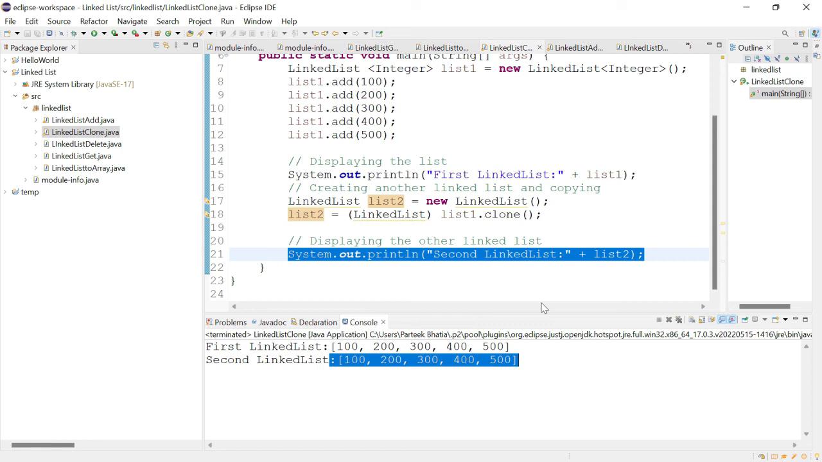So this is all about the implementation of linked list in Java. I hope that this gives you a clear idea about how to apply these methods in Java.